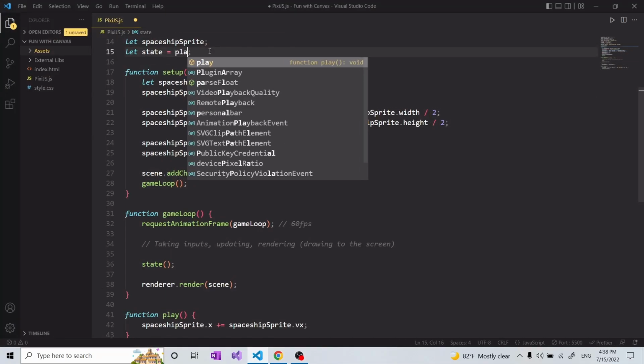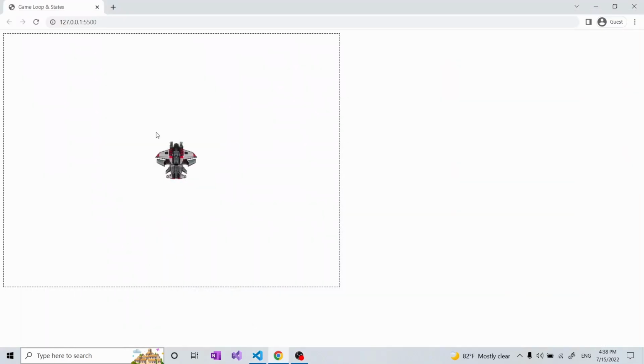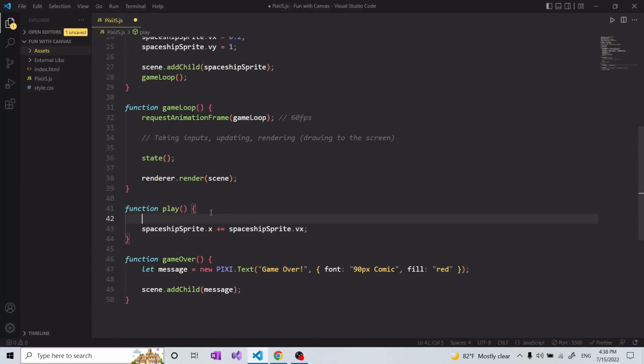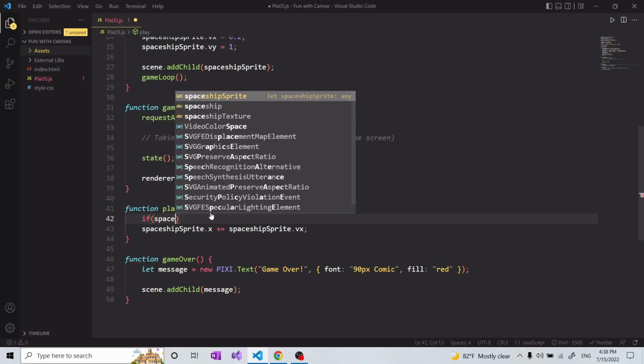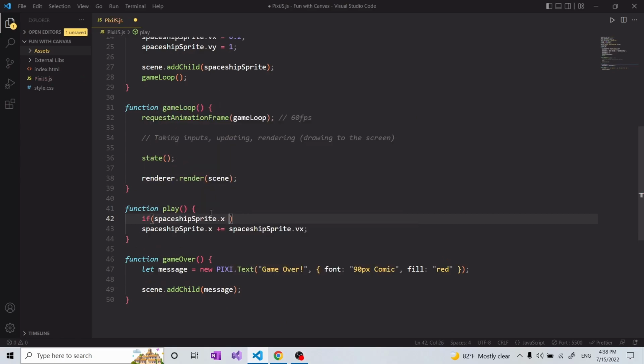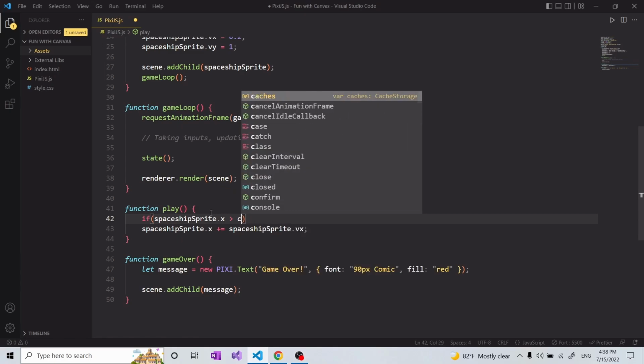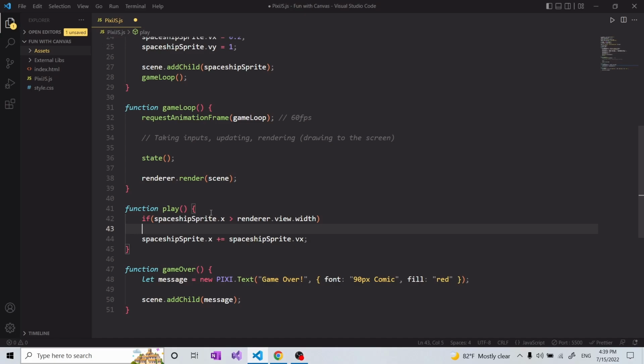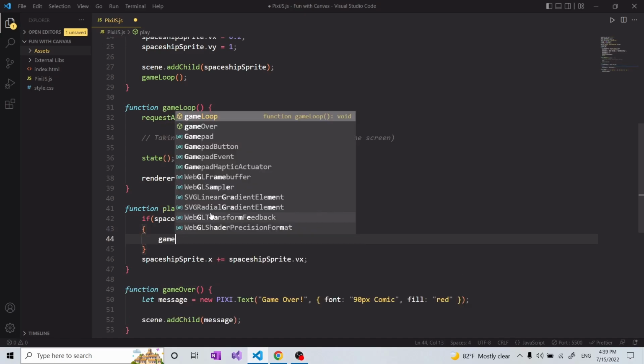Or simply we can change that by moving this into the play function. For instance, I can just say play, and I can move my ship, and I can make a condition in here before we actually move. If spaceship sprite.x is bigger than the canvas, simply in our case, which is the render view width, we can call gameOver.